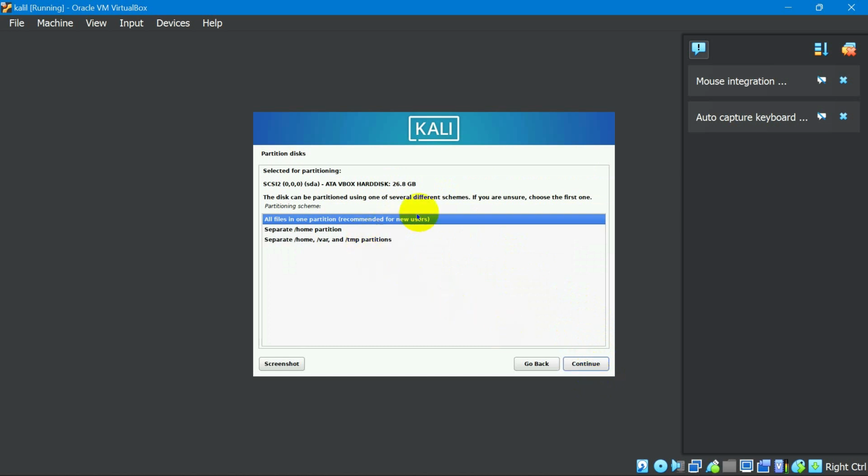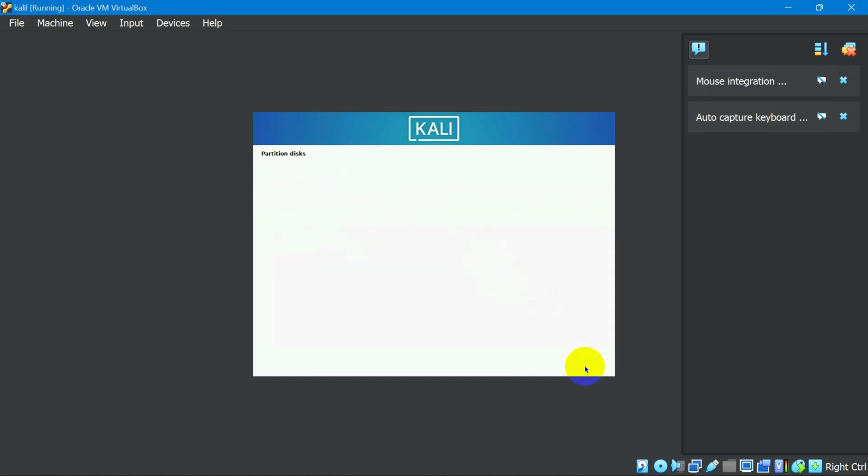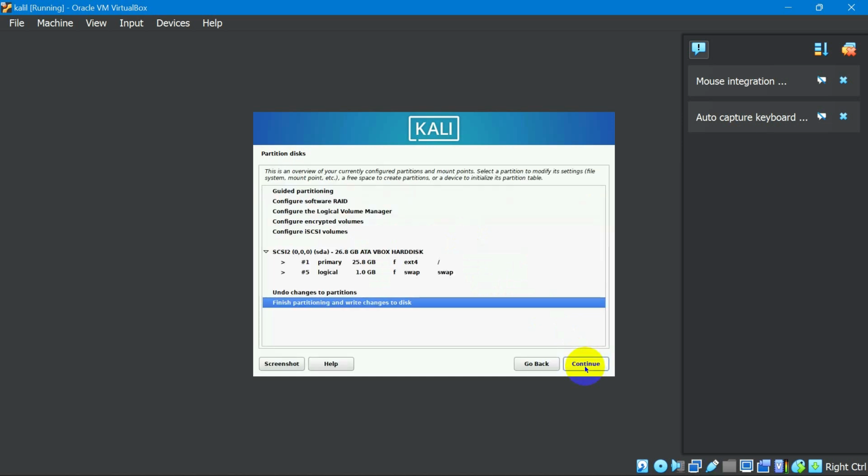So all the files will be in one partition. It should not be separated into another place, another place. Just be one partition. You can easily recommend it for users like me and you. So finish partition, yes, right.